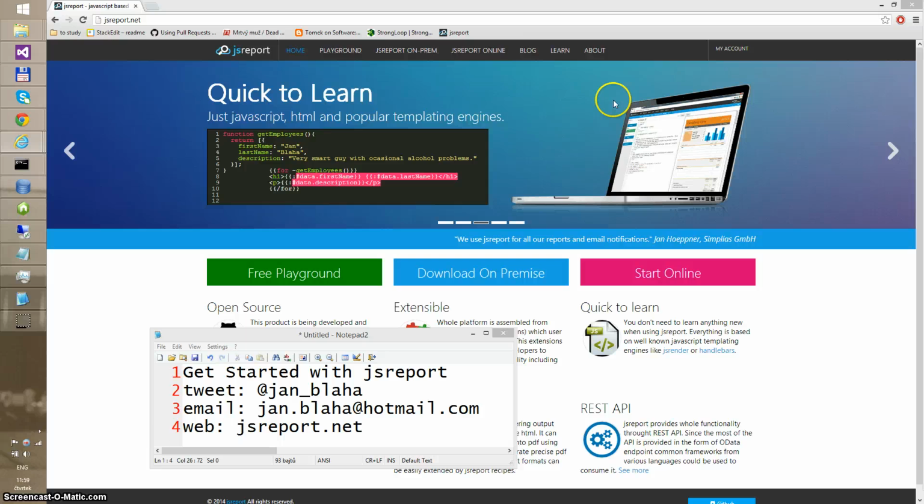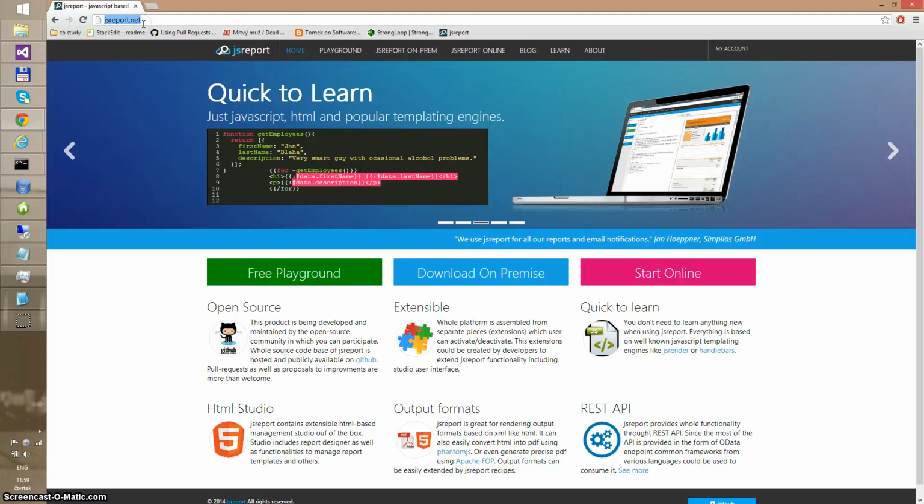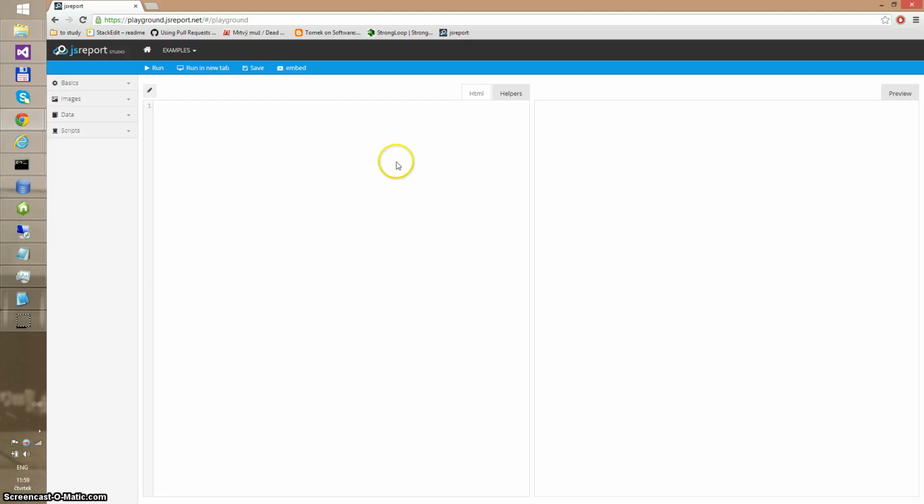So let's go there. You can get to the playground easily from the jsreport.net website. Just click free playground and start. Now you can see the web application we call jsreport studio. You will use this application to design your templates and to test them. You can see that I didn't need to fill in any credentials, so you can try it on your own.